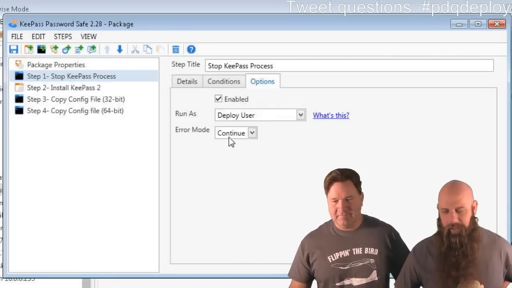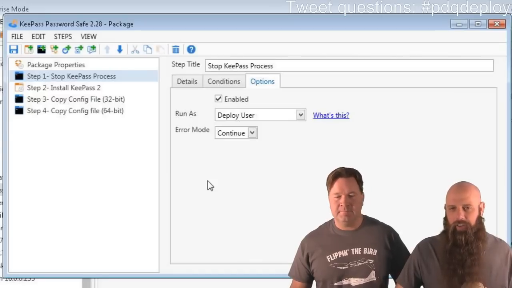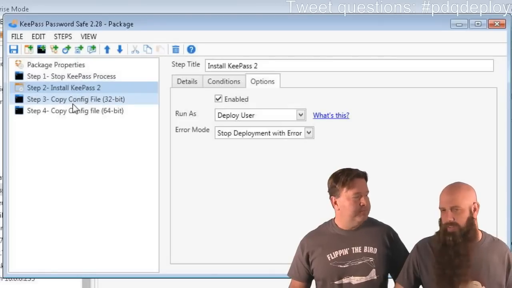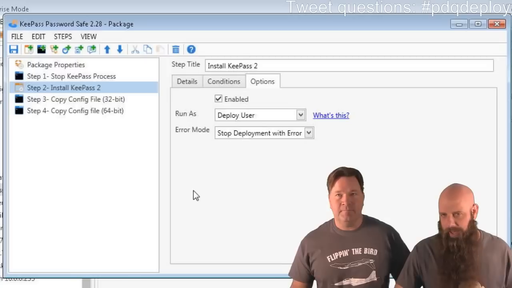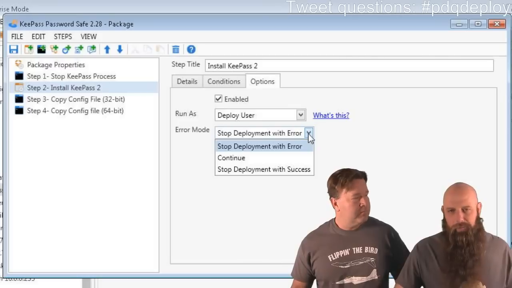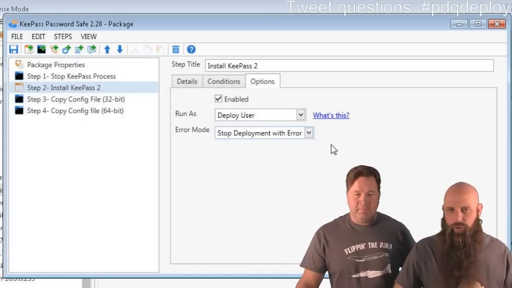We're just going to go to the next one because you'll do this on steps that maybe aren't as consequential. But on the install step for KeePass, if that one fails, there's no reason to continue on with the rest of the package. We're saying on the error mode drop down, instead of continue, stop deployment with error. And then there's also stop deployment with success. That's a rarer use case.